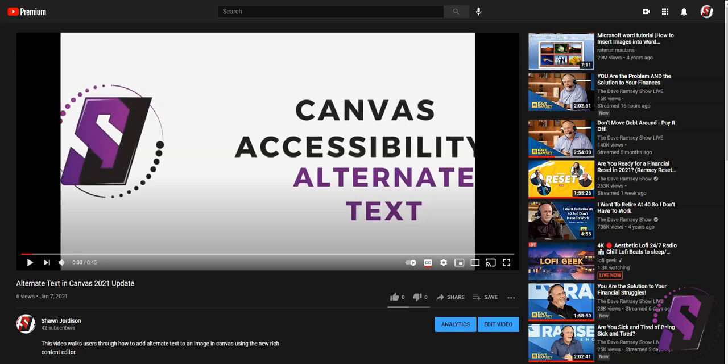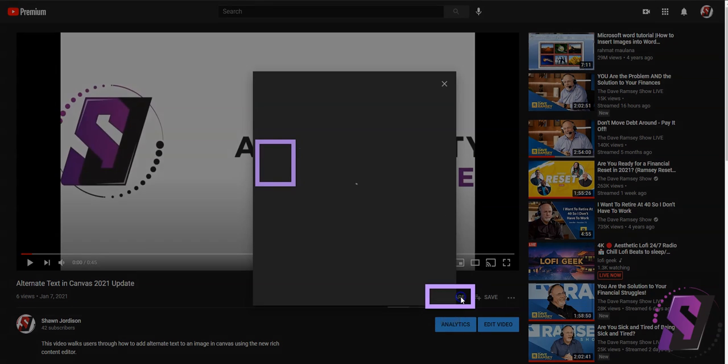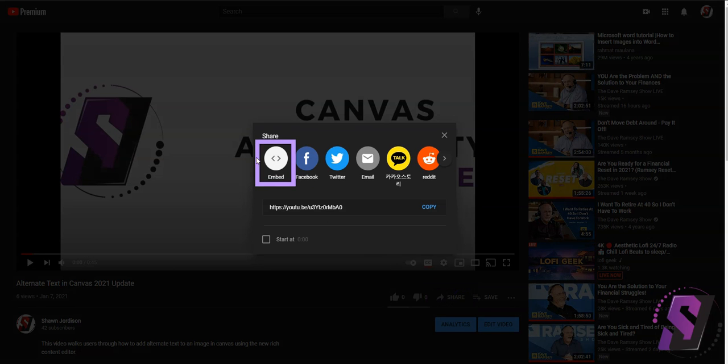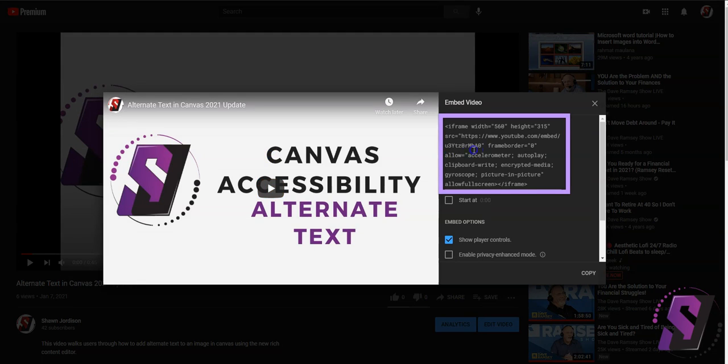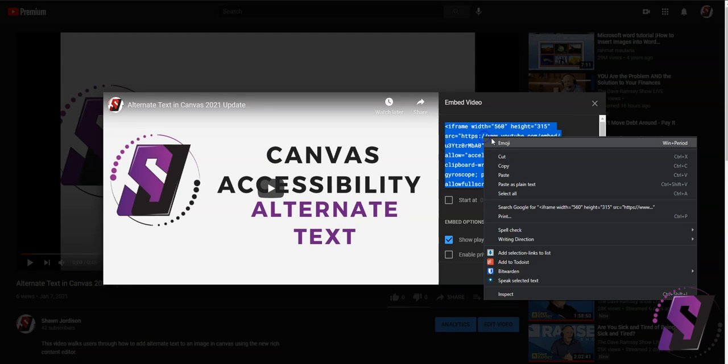I have a video pulled up in another tab here, and the first step we're going to do is select the share button, followed by the embed button. This brings up the embed code that we need to copy.